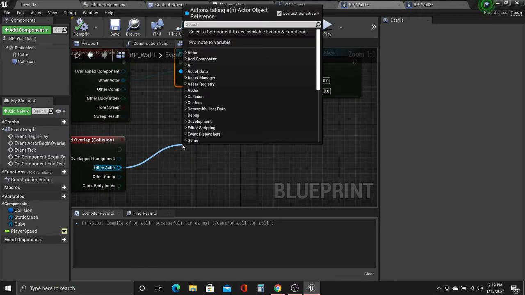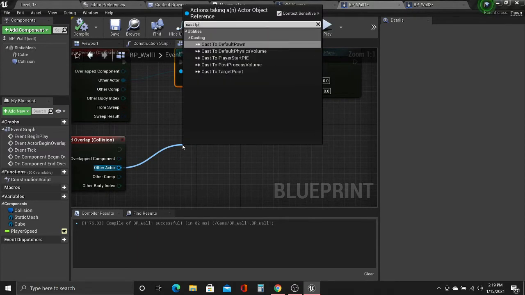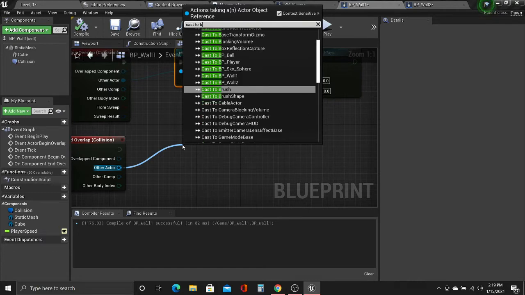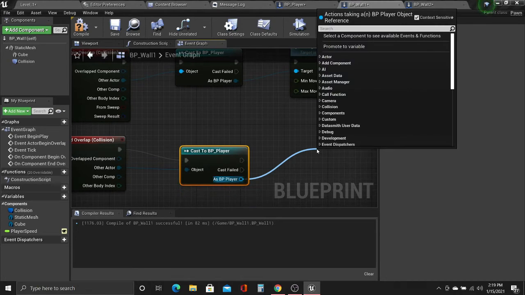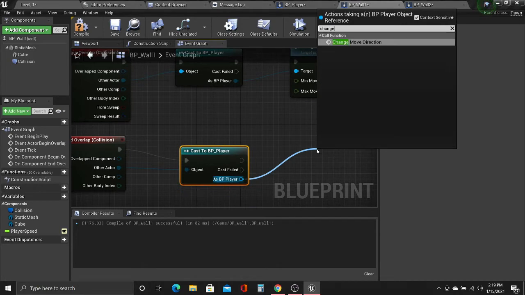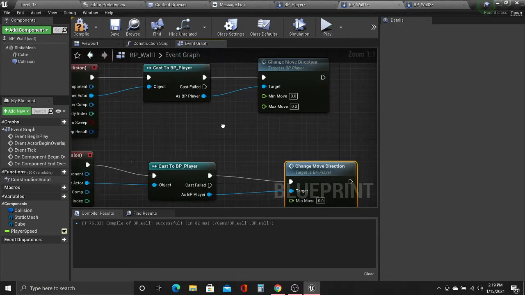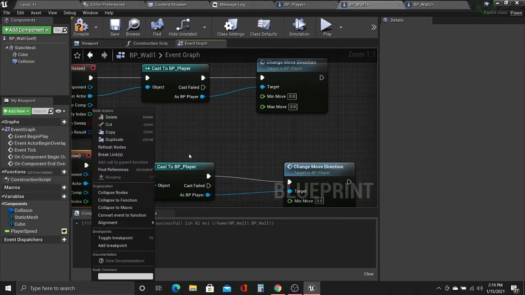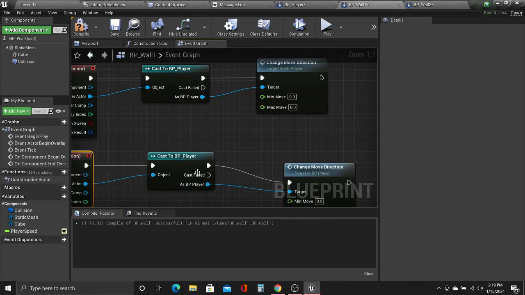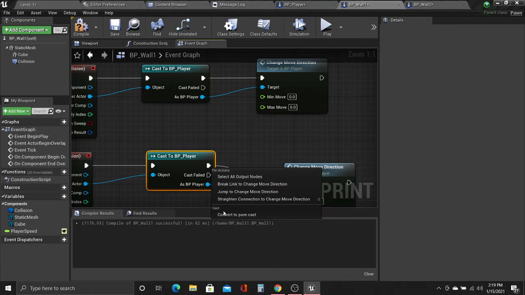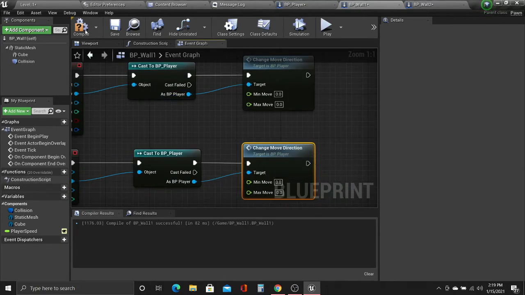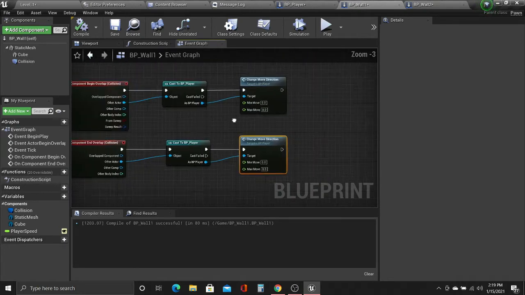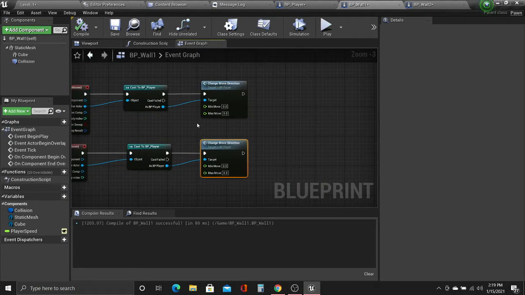We'll do cast to BP player, and then we'll go to here, change move direction. Okay, let's straighten all this up just because my OCD kicks in, and I like to make sure I have everything set straight. Okay, and like I said, it's basically going to be the exact opposite of what we just did.